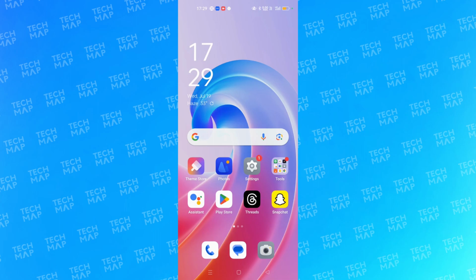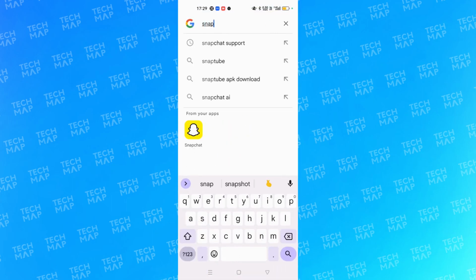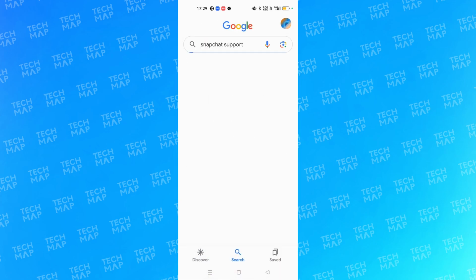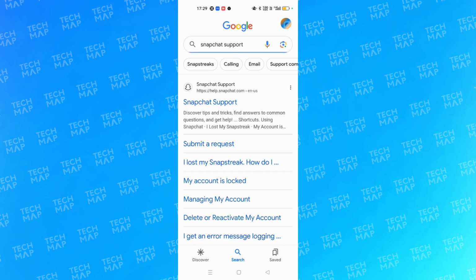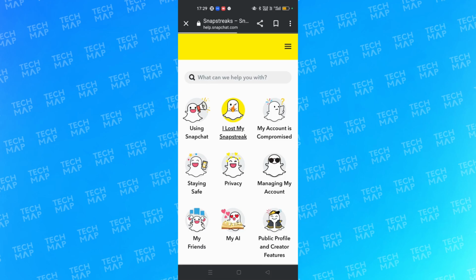So let's start. First, we will open Google Chrome and search for Snapchat support. Just search for it, then click it. Then what you need to do is click on I lost my snap streak. Just click on it.